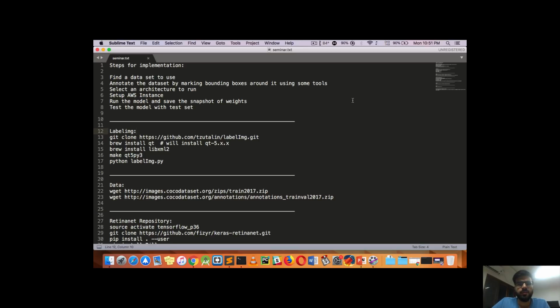So the steps to implementation are: first, to find a dataset to use. A very good dataset to use would be one that is widely used in academics and has been well researched. So for this, I will use the MS COCO dataset, which stands for Microsoft Common Objects in Context dataset. From there, I will use the 2017 version of it.